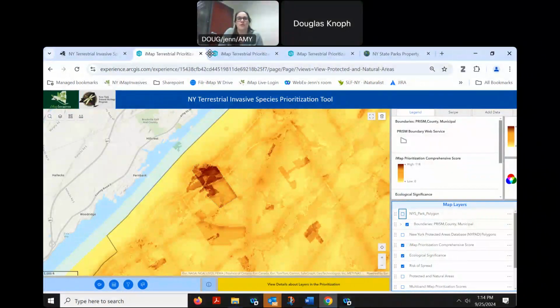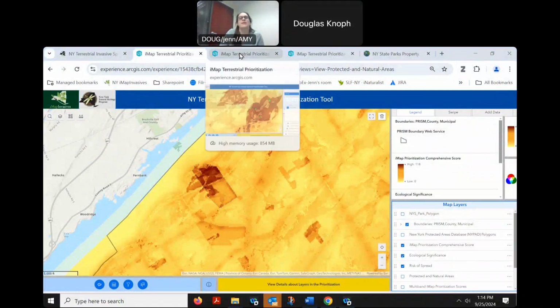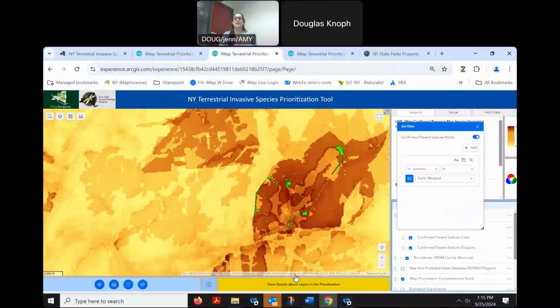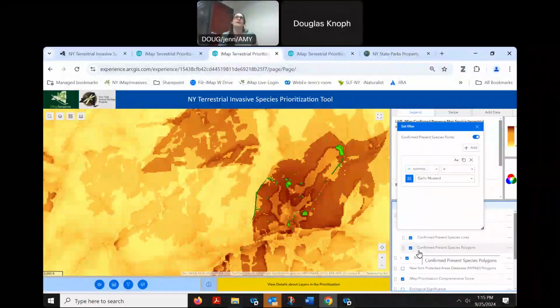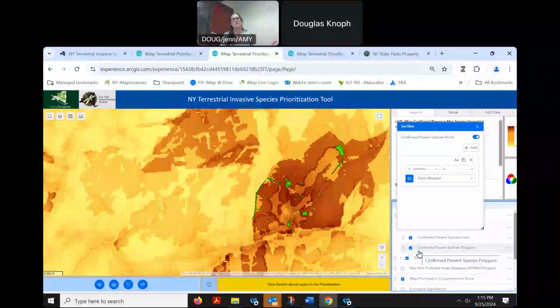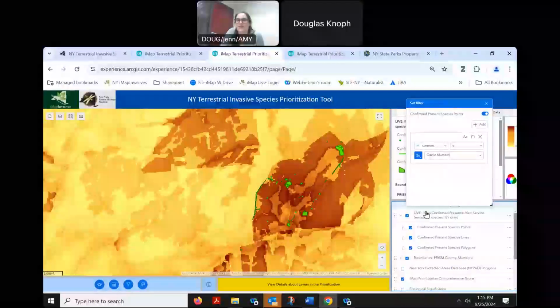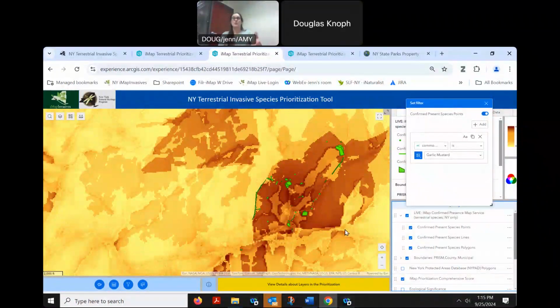Scooch this over, because what we went over in the earlier call is that we also have available for us the iMap data. And Mitch O'Neill has actually already updated the iMap data to now reduce the species that are available to just those that are terrestrial species. So in our terrestrial prioritization tool, if you click on the live iMap confirmed presence map service, you're going to be getting a live feature service of the terrestrial points.